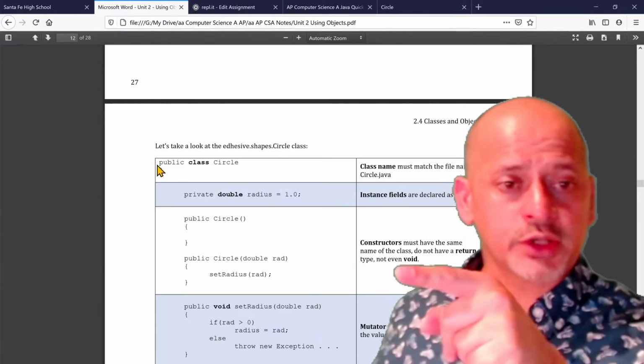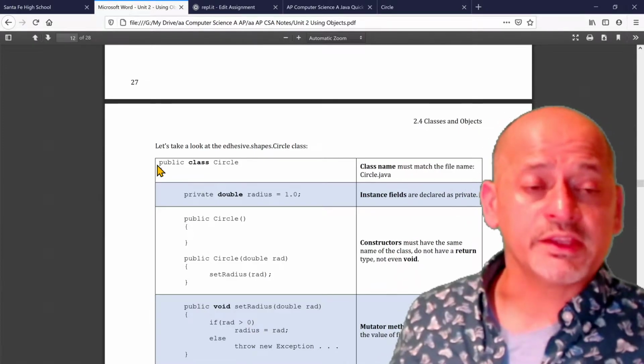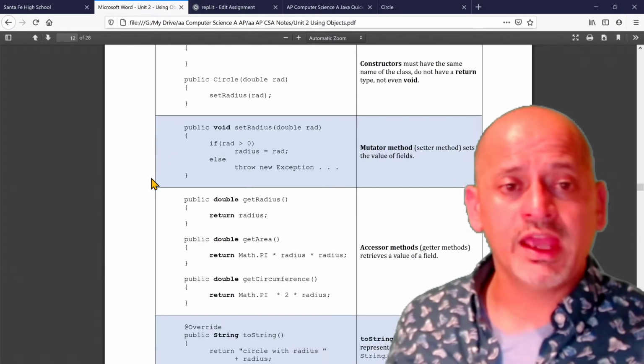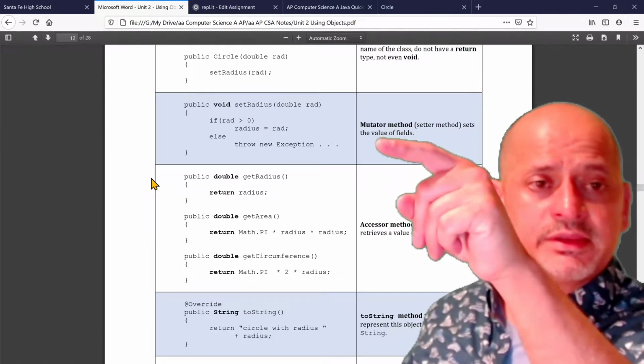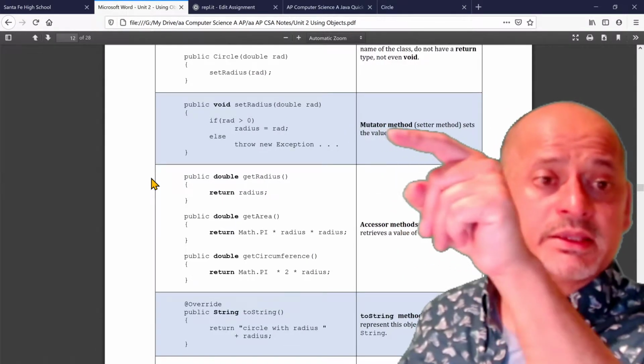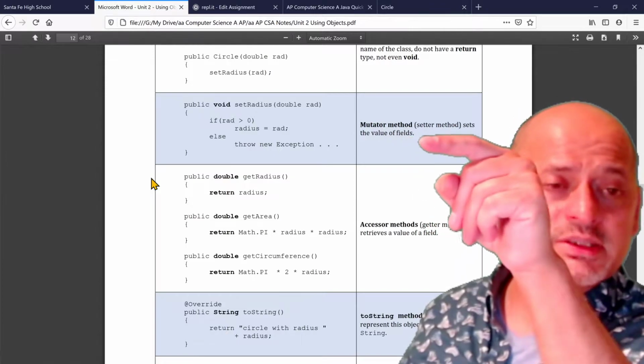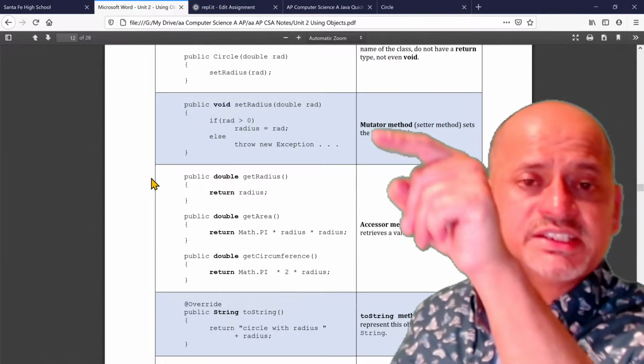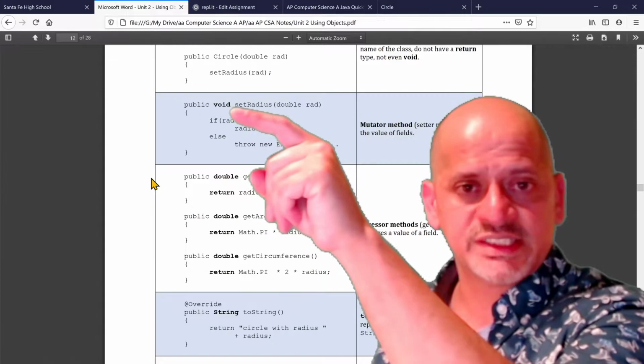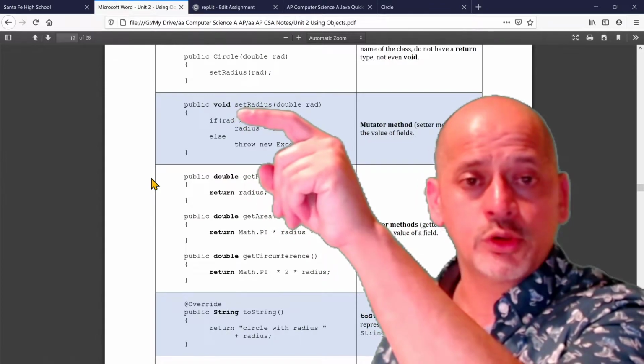Then we have your two constructors. Then we have methods. We have two types of methods. We have mutator methods, or setter methods. Same thing, sometimes they call it mutator, sometimes they call it setter. Basically, we're going to change the information. It's going to set the radius. So this is the one that we're going to use in a few minutes.